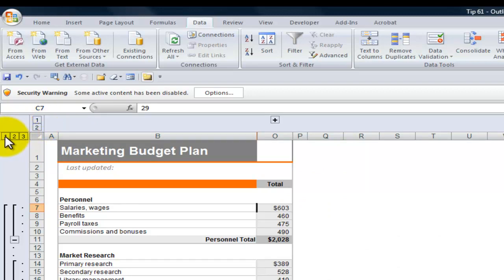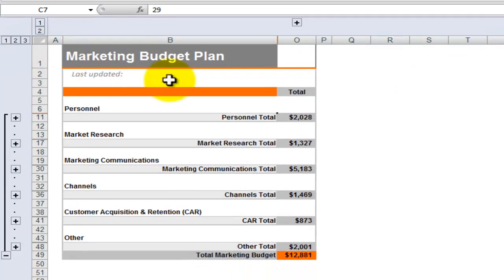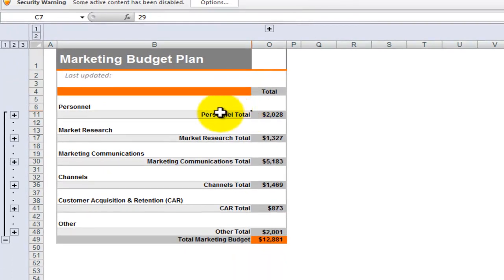Over here for the rows, I have three levels of outlining, one, two, and three. Level one gives me the overall picture. So what it's doing is giving me a crosstab for the months of the year as a total. It's giving me the total by row. If I come in here to level two, this is probably what I'm looking for.